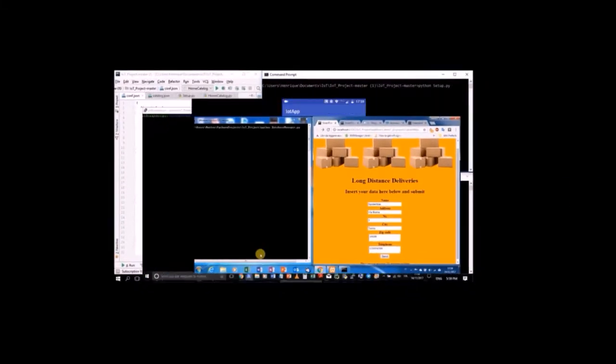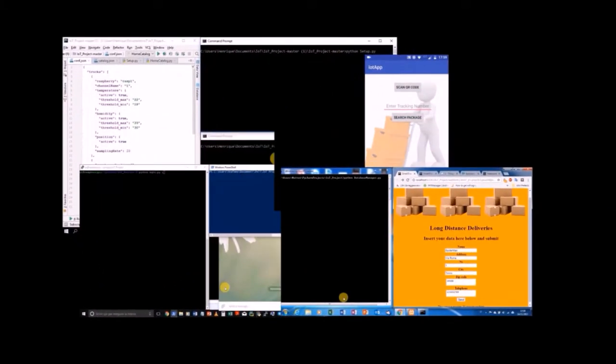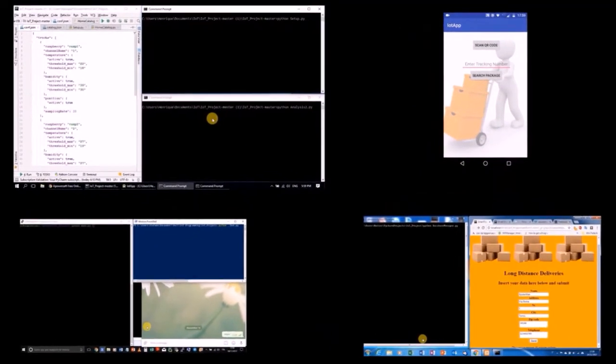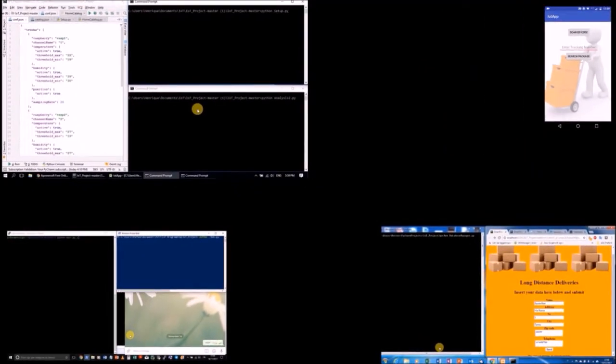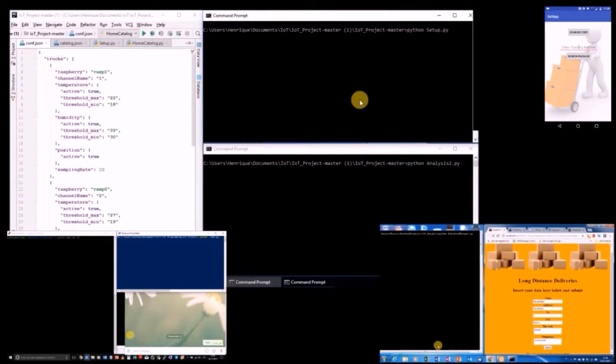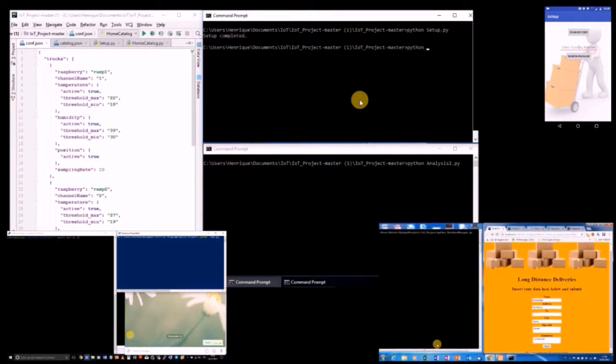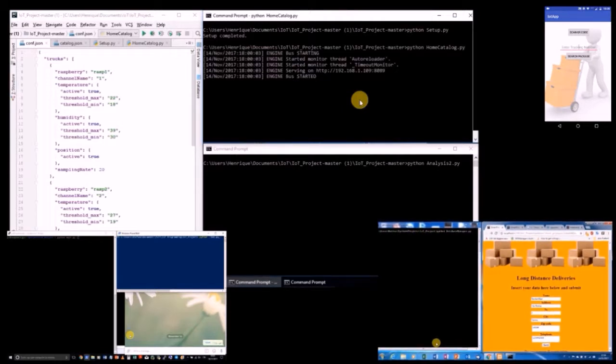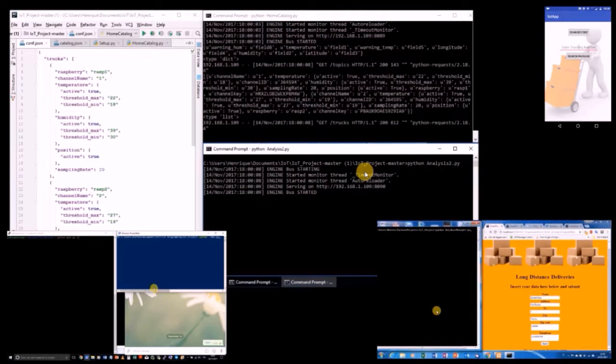In order to have a complete simulation of our process, we implemented a multi-screen approach. In the top left corner, we have the home catalog and the Python file for the analysis. In the top right corner, we have a mobile phone with the application. In the bottom left corner, we have the Telegram bot and the Raspberry running on MQTT. And in the bottom right corner, we have the website and the database.